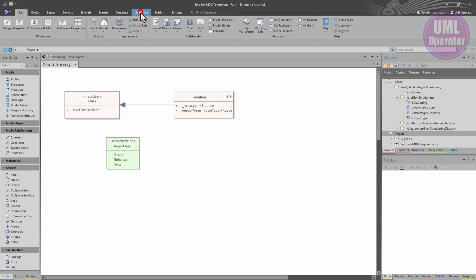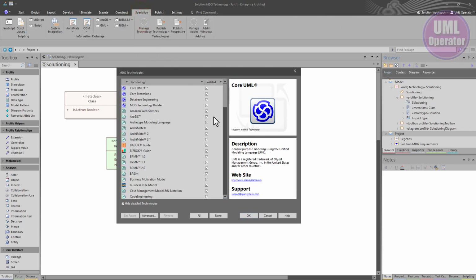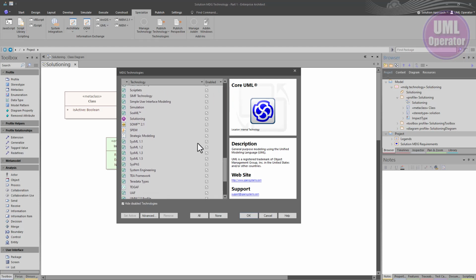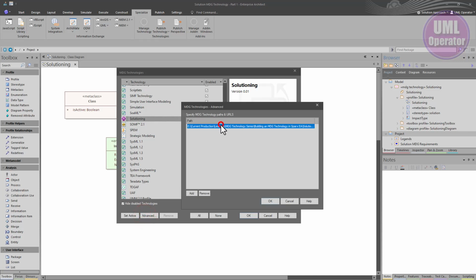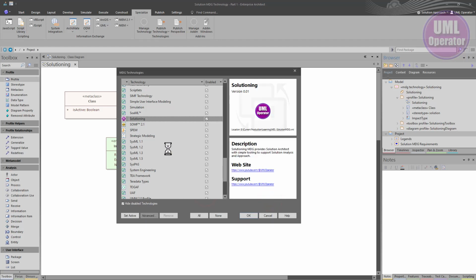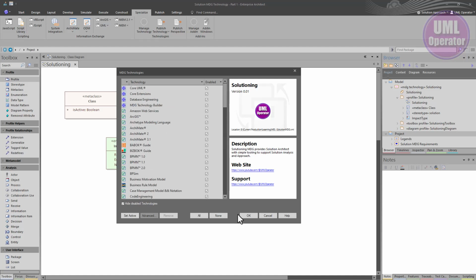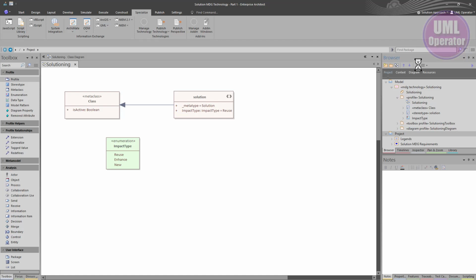Then I go back to specialize, I go to manage technologies, and I go down and I remove solutioning. And how I do that is I go to advanced, I go to where that path is, and I remove, I hit OK. It refreshes the technologies that I have in this instance. I'm going to go ahead and hit OK. And then I'm going to go over to resources as soon as that's done. And I should not see anything in user technologies. So I cleaned my environment up for the next test run because I want to rinse and repeat.